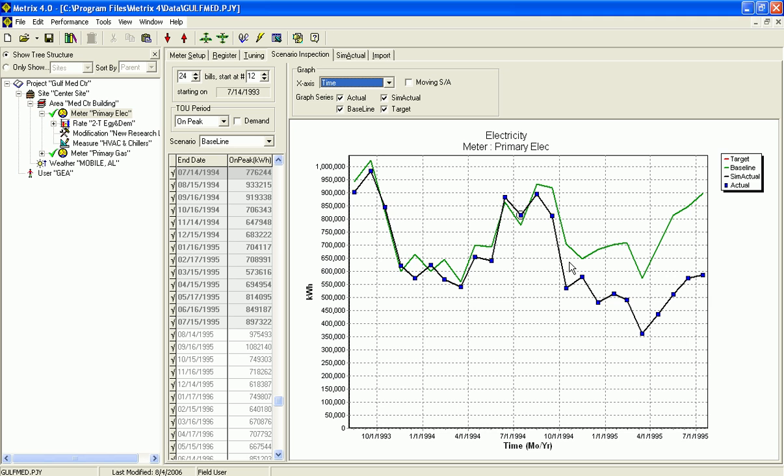In this tutorial, we set up a modification for our primary electric meter. Adding a modification accounts for the change in energy usage within our primary electric meter, which was due to the addition of a new research lab. Our baseline will now accurately reflect usage within our medical center building.